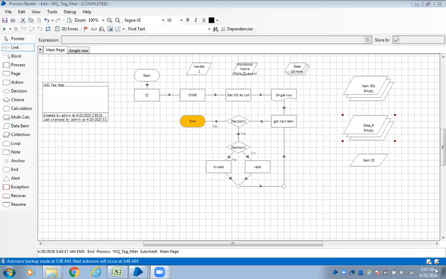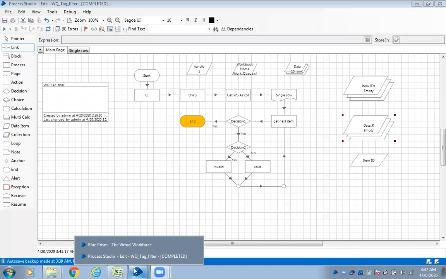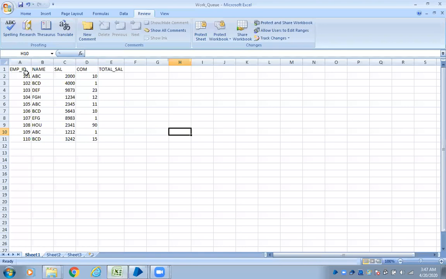Hi. Now, this is another assignment for you for parallel processing. I will explain what you have to do. It's very simple. What we have done previously is that we have added the data to the work queue, right? All this data we have added.